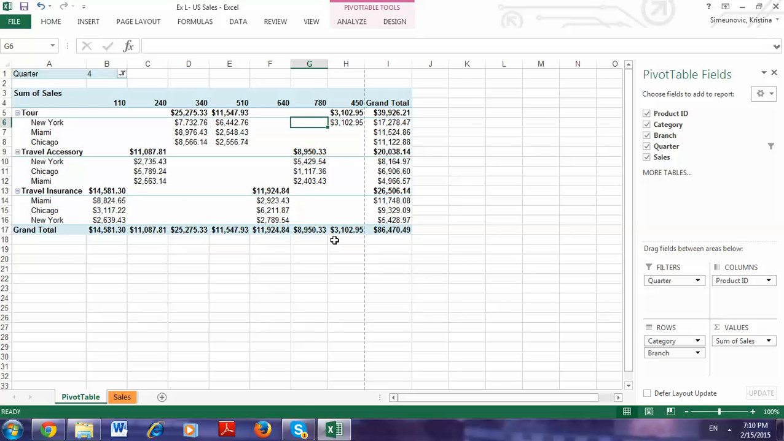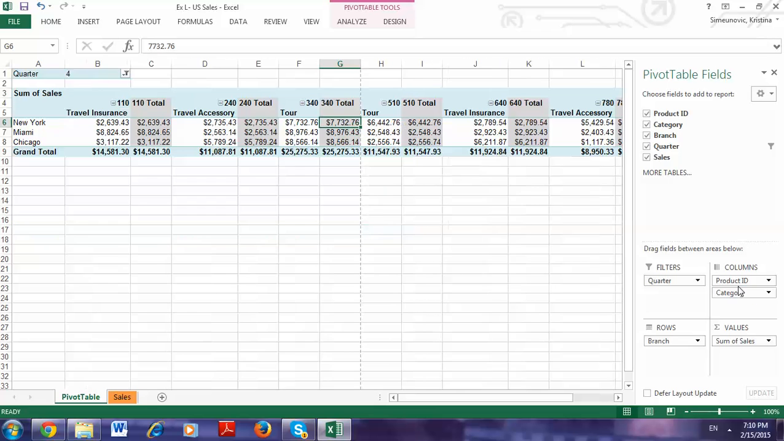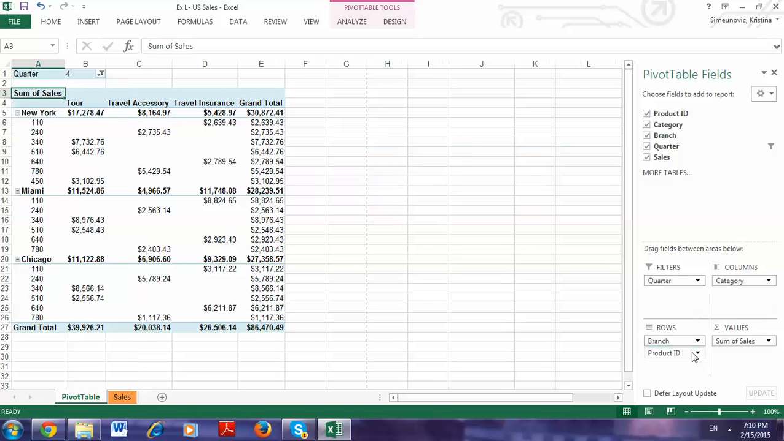You can also move fields to the new areas in the pivot table. In the diagram area of the fields list, drag the category field from the rows area to anywhere in the columns area. And then drag the product ID field from the columns area to the rows below the branch field.